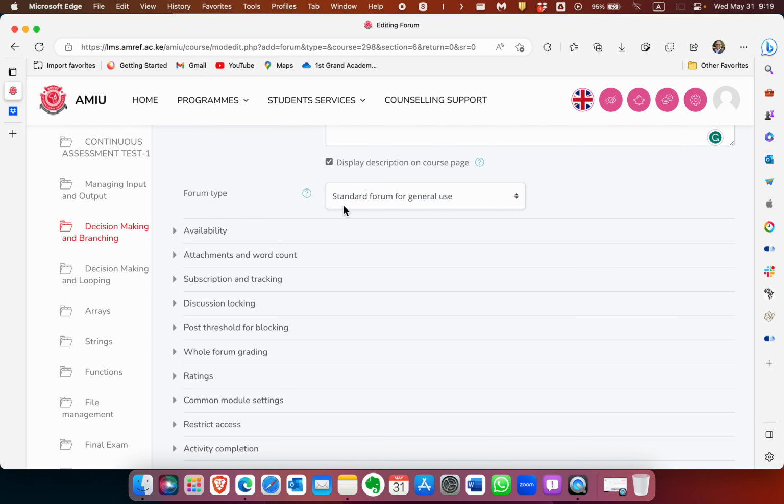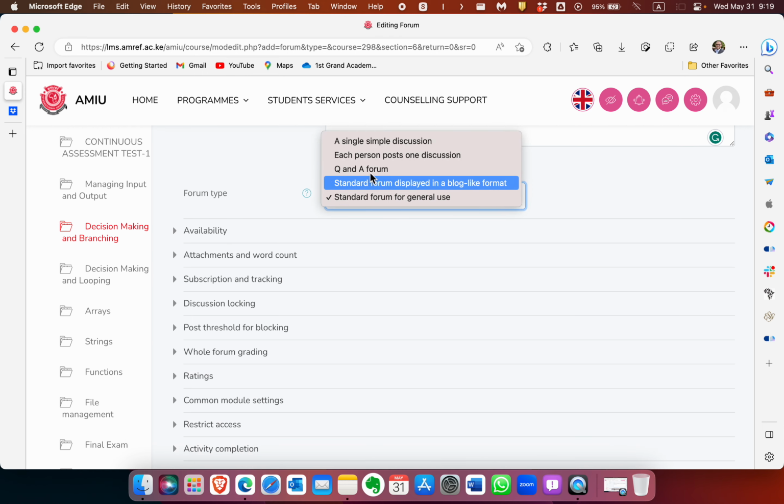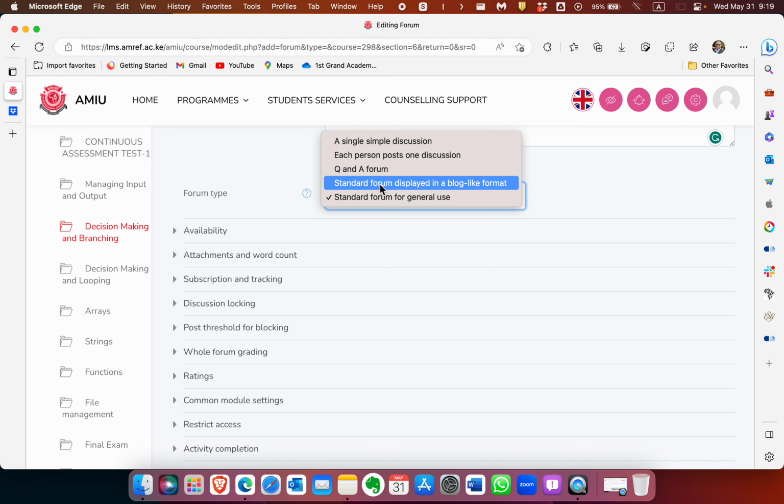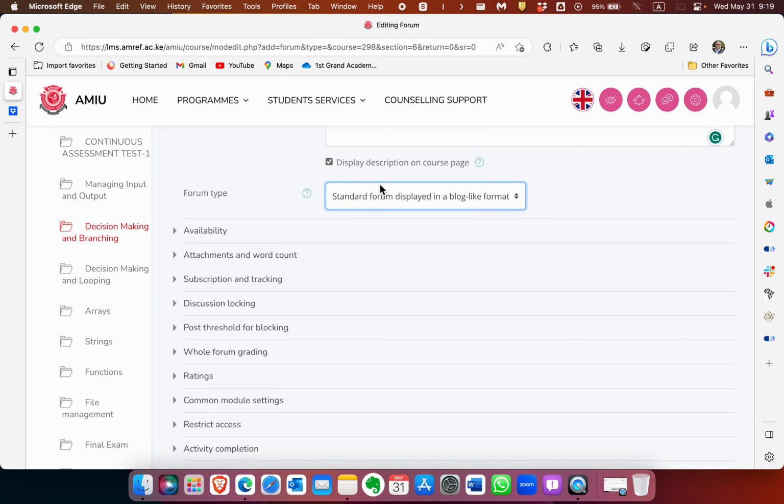So forum type, what kind of forum do I want this to be? It could either be a single, simple discussion, each person posts one discussion, question and answer forum, standard forum displayed in a blog-like format, standard forum for general use. I like either question and answer forum or standard forum displayed in a blog-like format so that you can see a trail of how comments will be displaying themselves on the course page on the assignment.